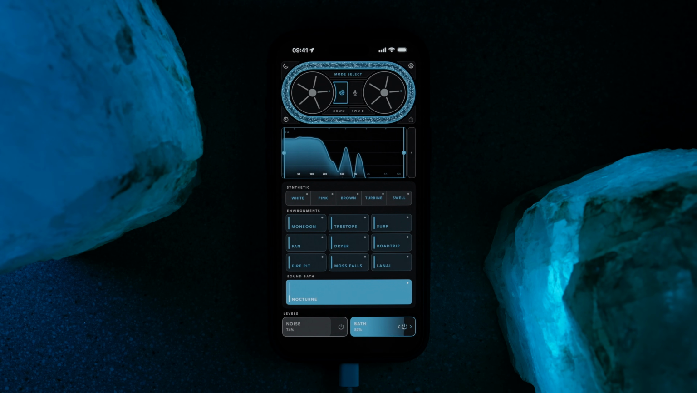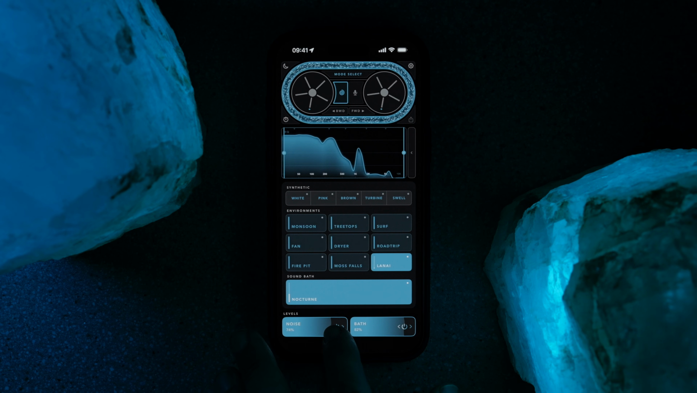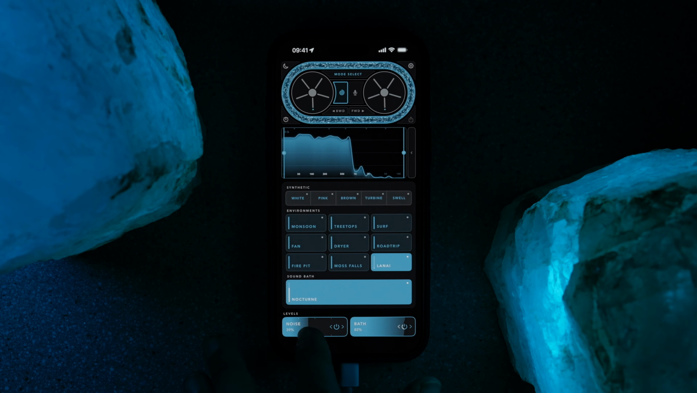Now here's where it gets cool. These 2 sliders down here, bath and noise, these are volume sliders. So if we wanted to introduce, let's say, the sound of the lanai, we can introduce that right in here. We can either turn the sound of those gentle waves and the insects in the forest. We can make that loud, or we can turn it all the way down.